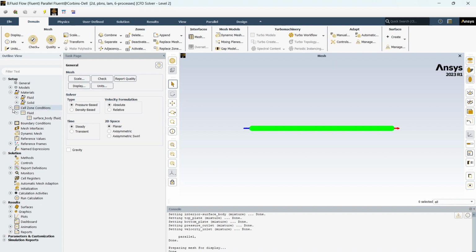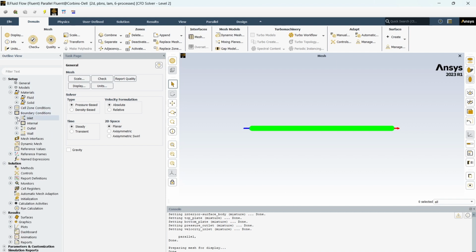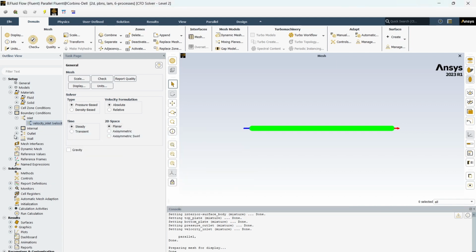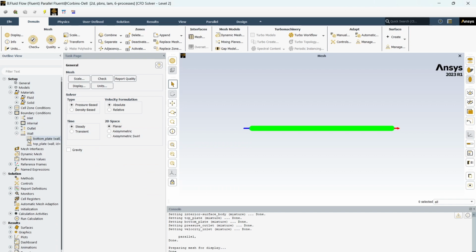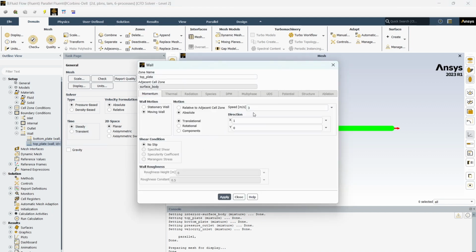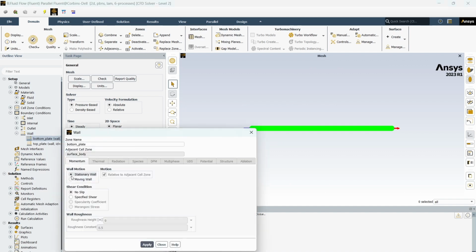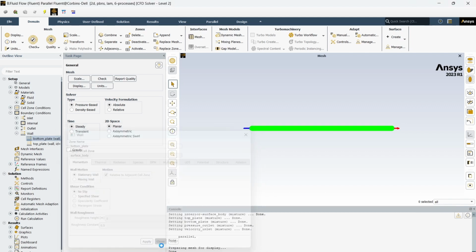For the boundary conditions, the incoming free stream velocity is 5 meters per second. The top wall is moving to the right at a speed of 3 meters per second. Still no slip condition on, but moving to the right. The bottom plate is stationary. So it's a stationary wall, still no slip on.